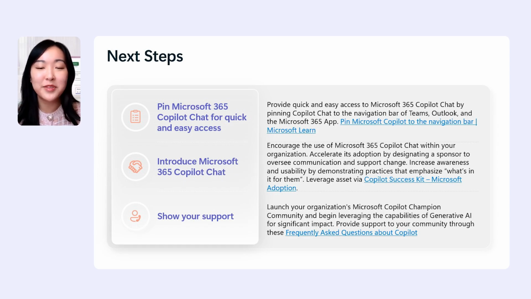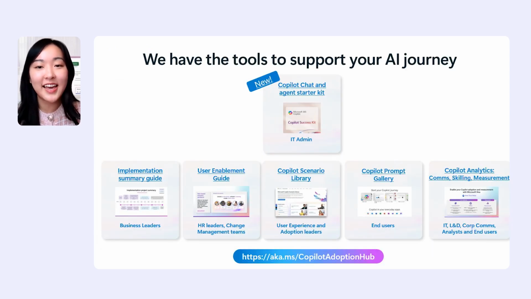Last but not least, the last slide will be on any other extra materials that will be helpful for IT admins, or if you're end users from the HR team, marketing team, or operations team, you can find a lot of great resources about prompting, or even some end use case scenarios from Scenario Library, as well as Prompt Gallery. All of these will be available through the link at the bottom, which is aka.ms/Copilot Adoption Hub.